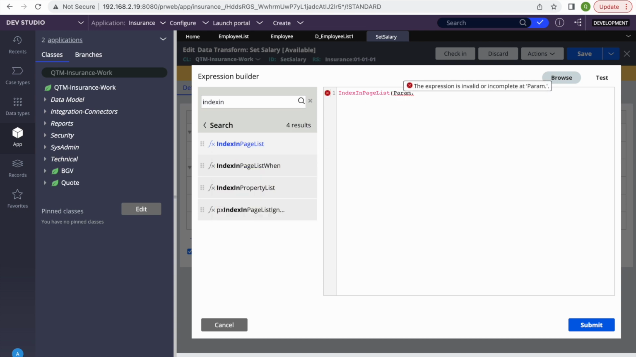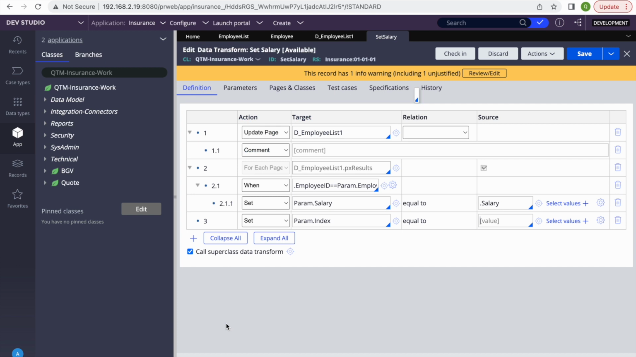So here we are using index in page list to get the value. When we use is in page list, I mean, in that scenario we can also use it, but here we want to get the value. If we just want to see whether that employee is there or not, in that case we can use is in page list. So let's see that one first.